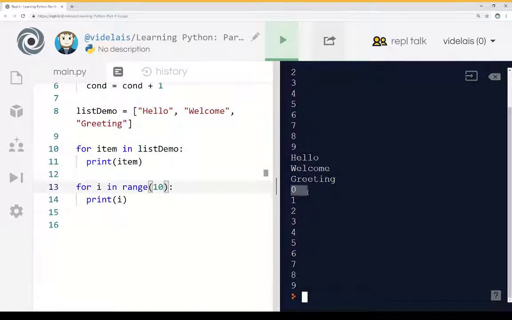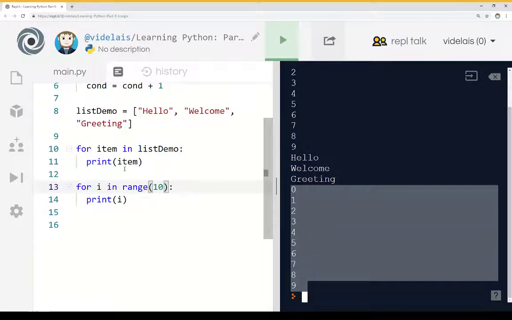And in fact, we see that down here when it printed. It ran this until it was no longer true and then stopped. 0, 1, 2, 3, 4, 5, 6, 7, 8, 9, until 10 exclusive, and stopped.